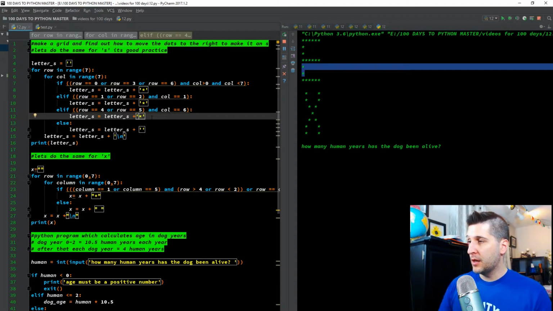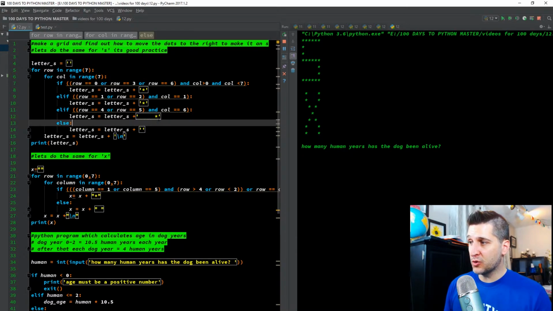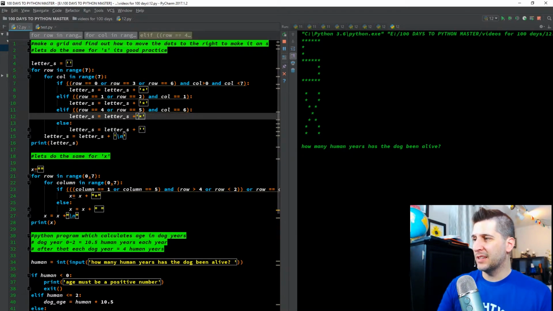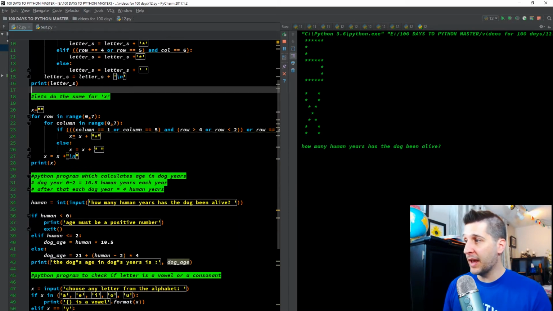So I could have done this, and that would have gotten me there. All I did was add spaces to the string of the star here, but that's not really clean code. More importantly, I should have had this. So dupe the space to make it a space in the string, not just an empty string. All right, so that's the letter S.